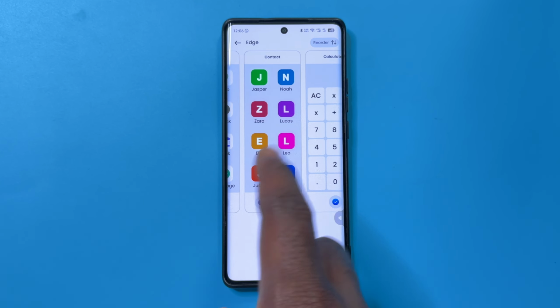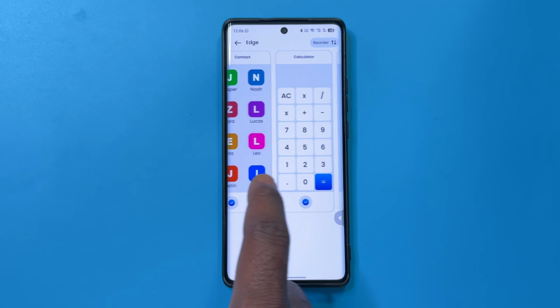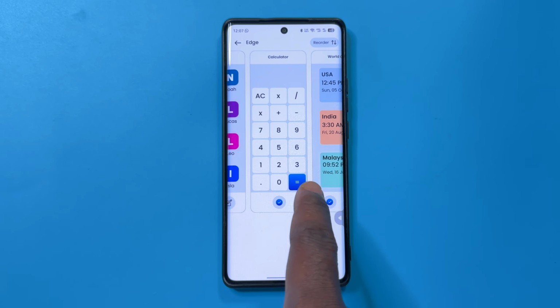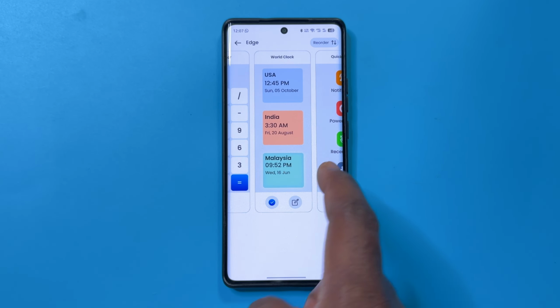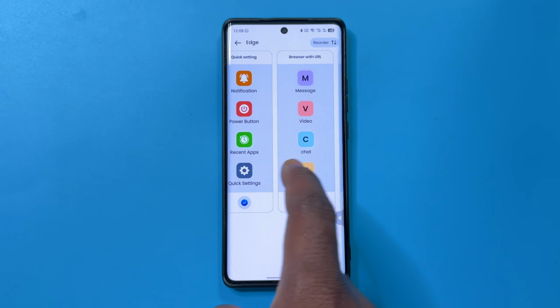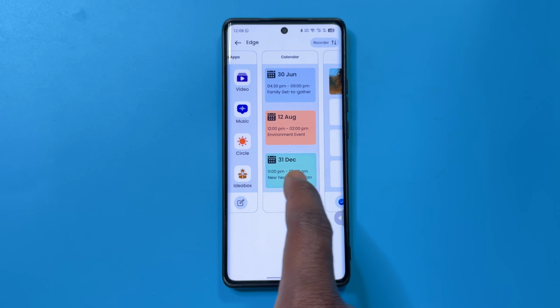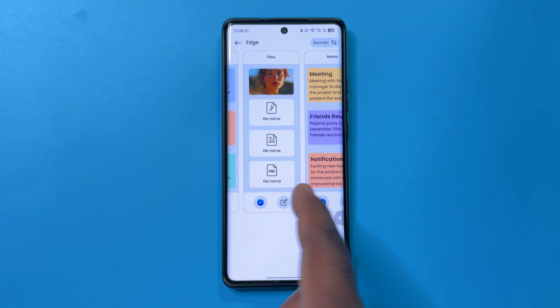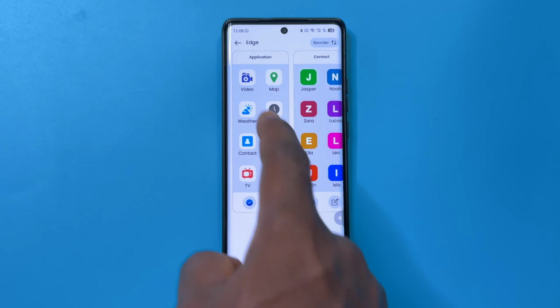If you don't want to have the contacts option, you can tap here to uncheck it. So for now I'll leave it checked, but any option you don't want, you can tap here to uncheck it. If you want a calculator option, check it. If you want to see a world clock, you can check it, and you can choose the countries you want by tapping on this pencil icon here. So there are other options over here that you can check and uncheck if you don't want them. So just go through the list, select the one you want, tap the pencil icon to edit, and then that's it. So after you're done, just go back.